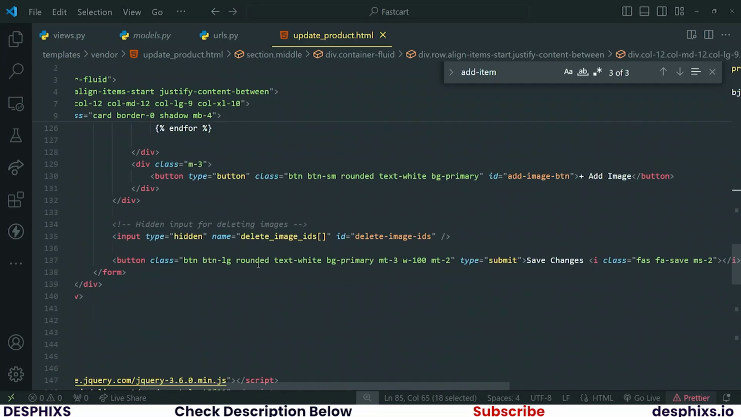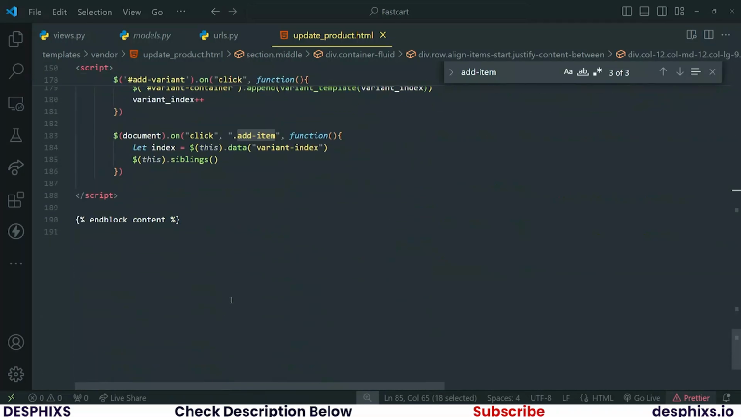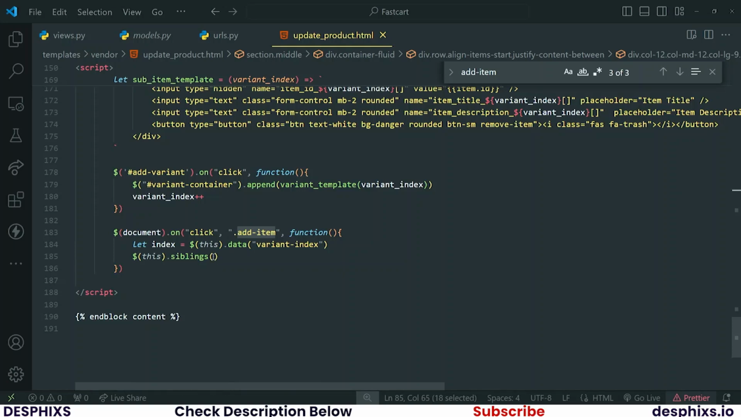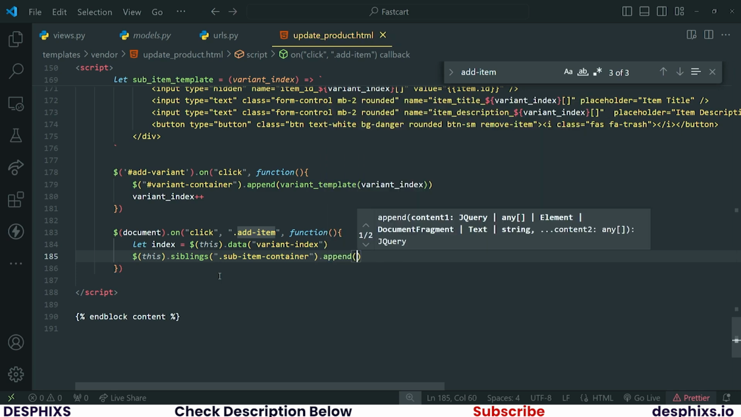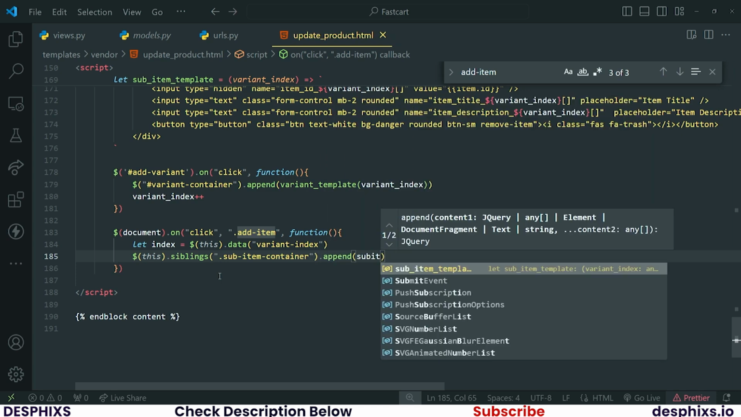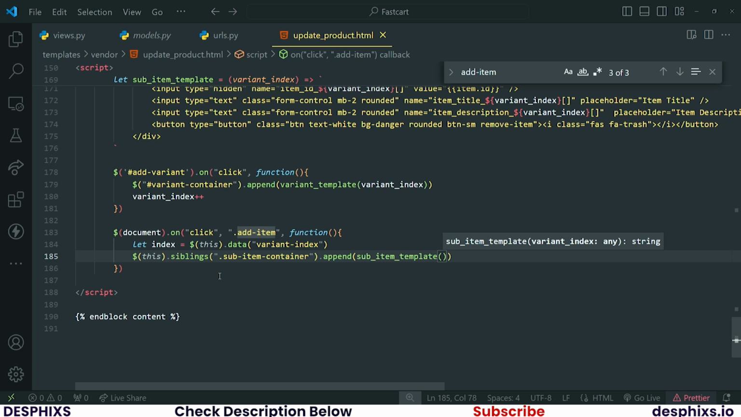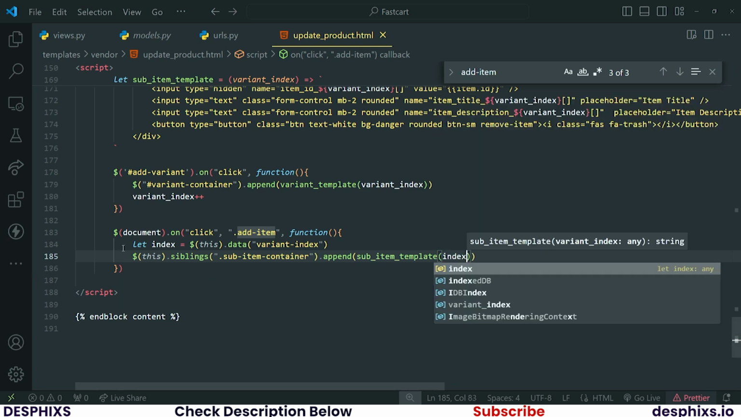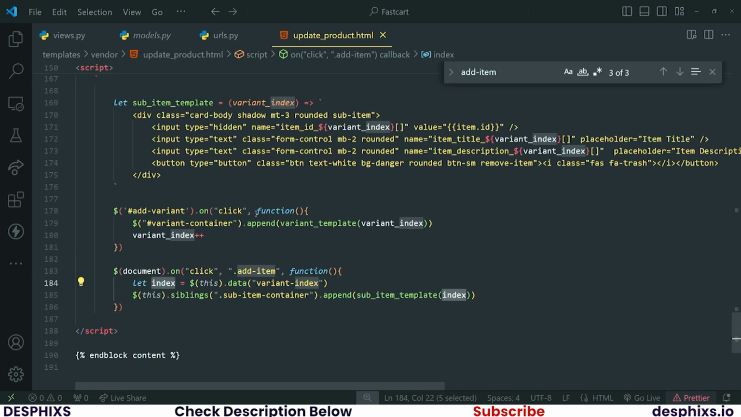Grab that, and we need to put it down here. So over here we say dot sub item container dot append, and we want to append the sub item templates, and make sure that you're passing in the index. So the index is a little bit different from this one.